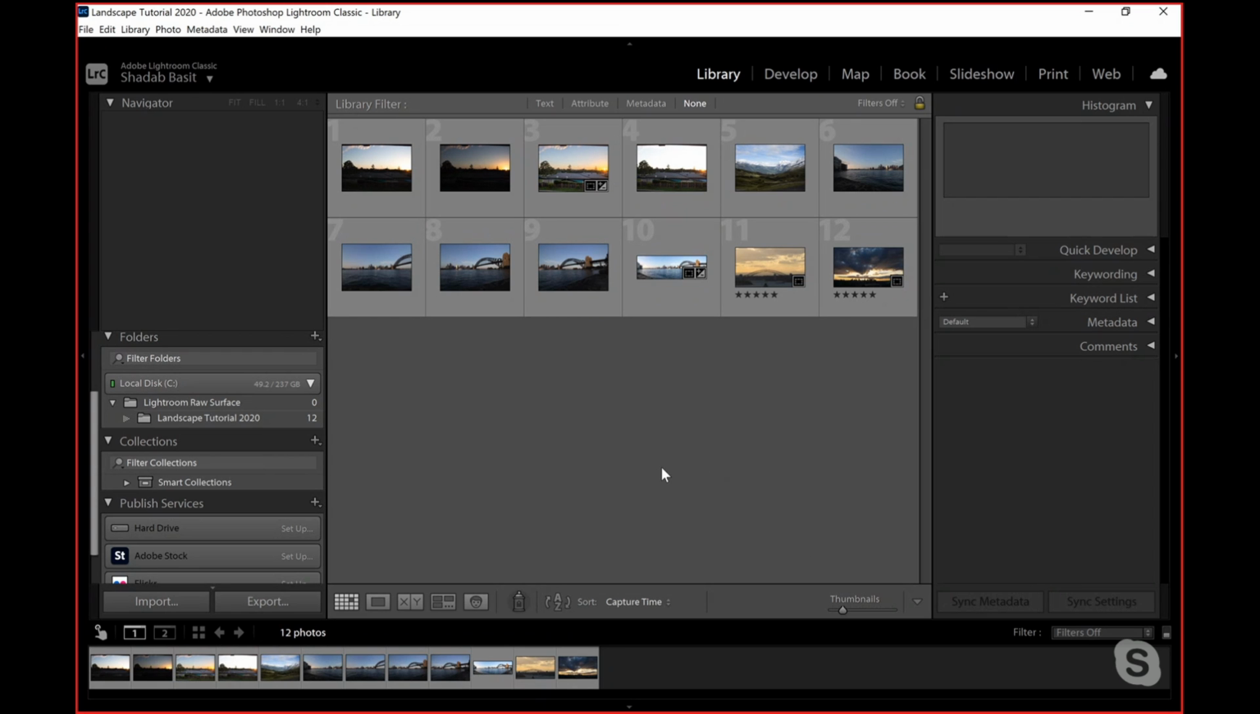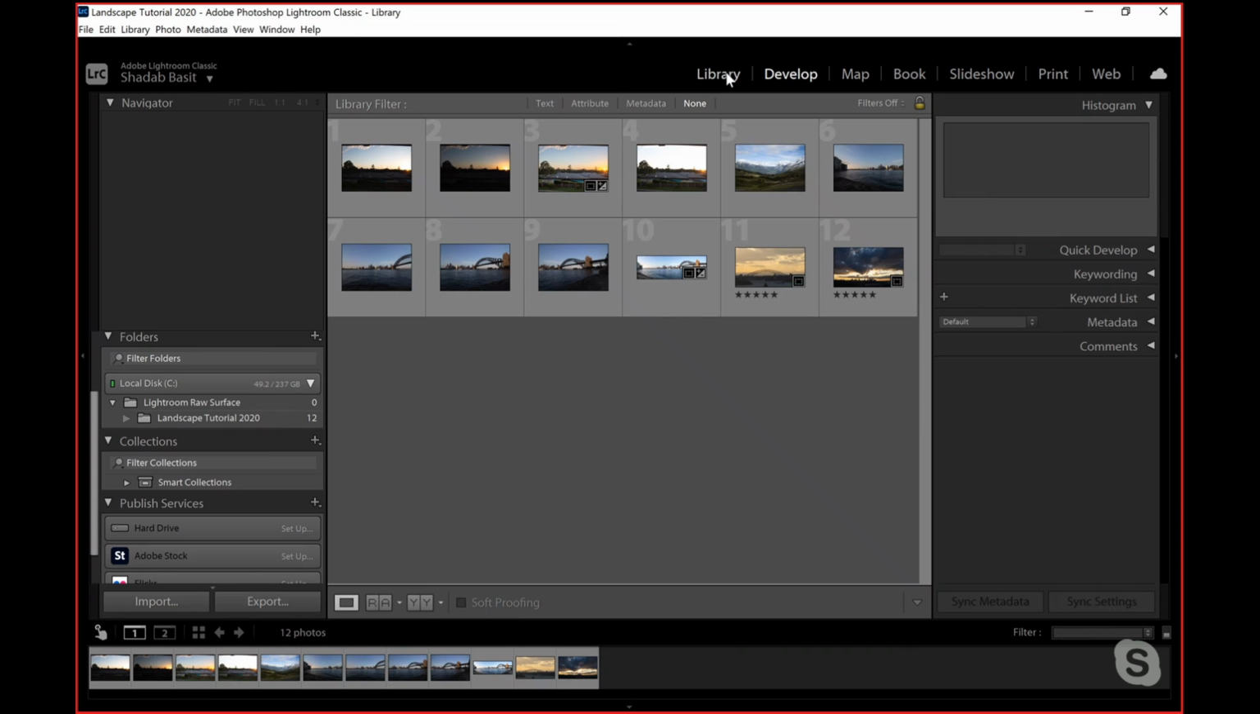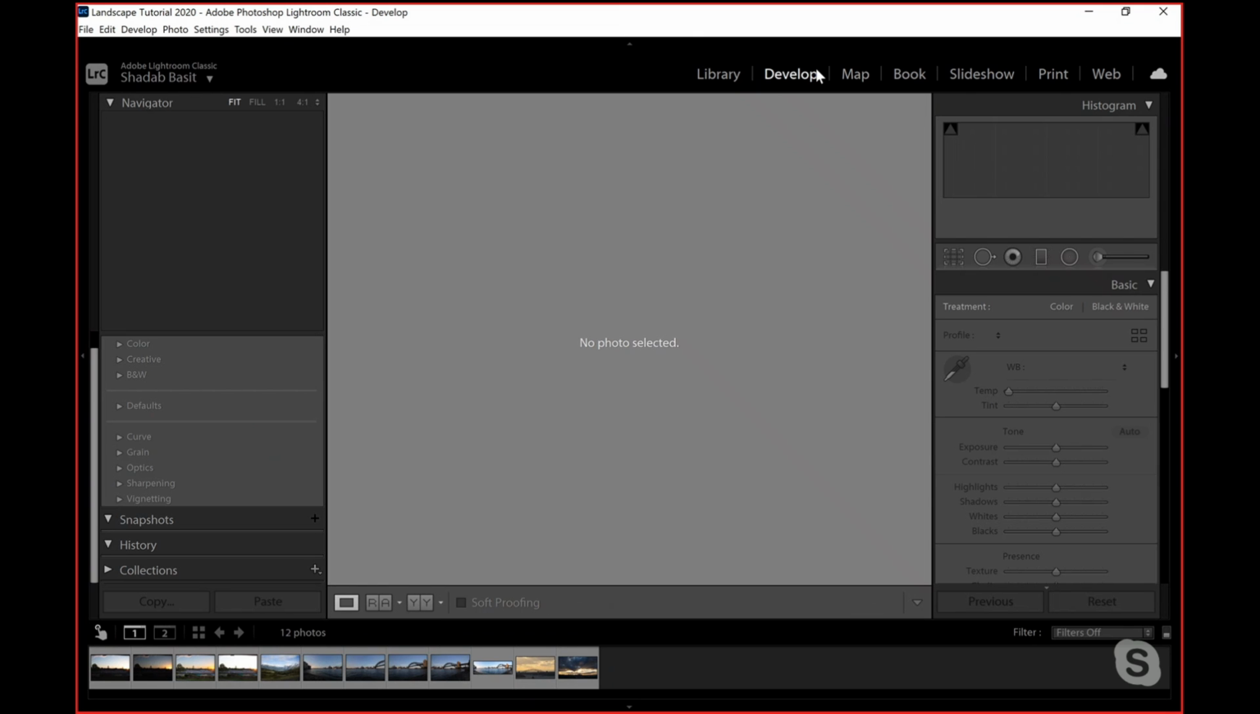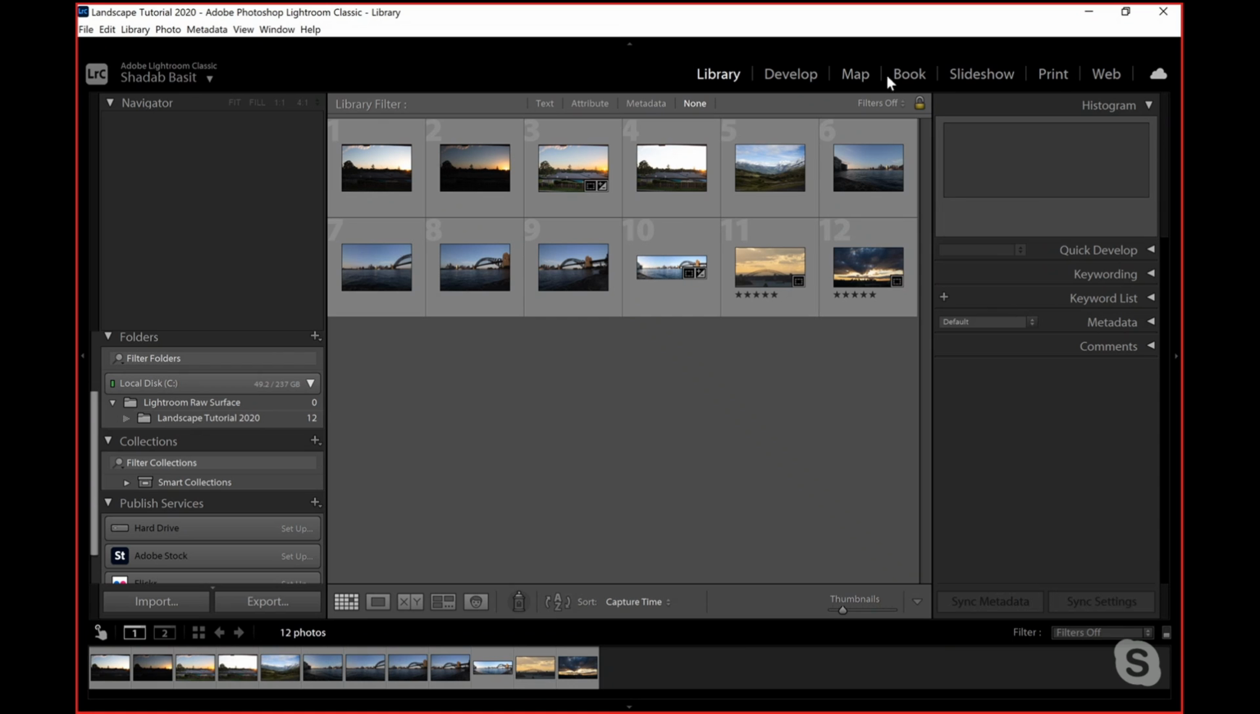So when you first open Lightroom, you'll see that there are different tabs on the top right, and also the panels that you can see here. The main tabs that we normally use for Lightroom are the library and develop modules. The library is where you see all your photos and where you can organize all your photos. And the develop module is where we're going to do a lot of our editing. And the rest of these five, we don't really use that much.